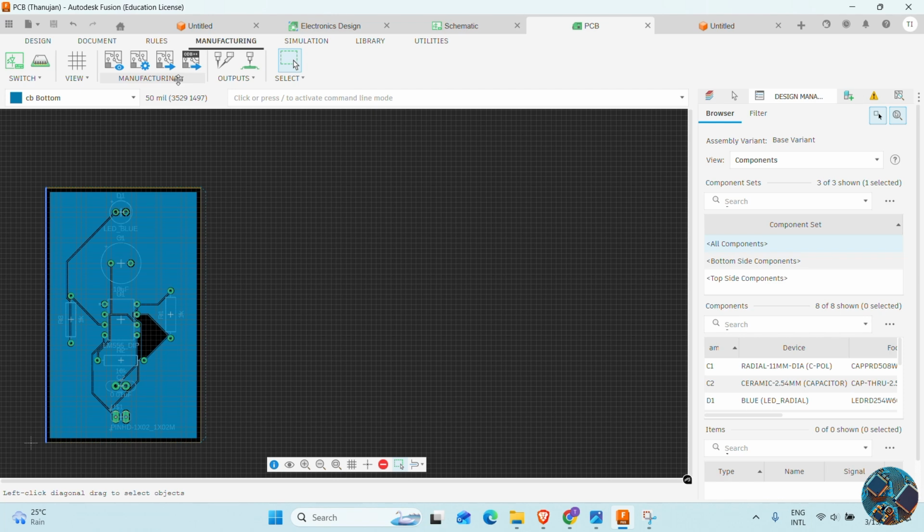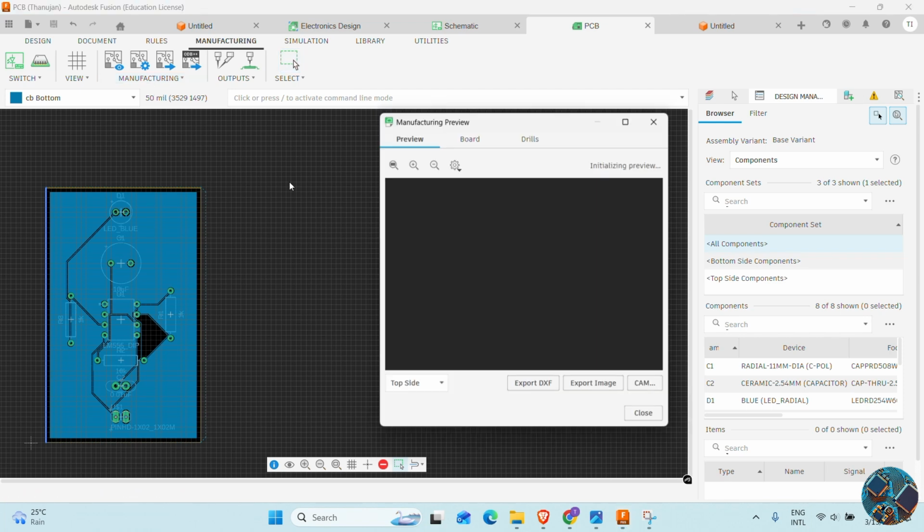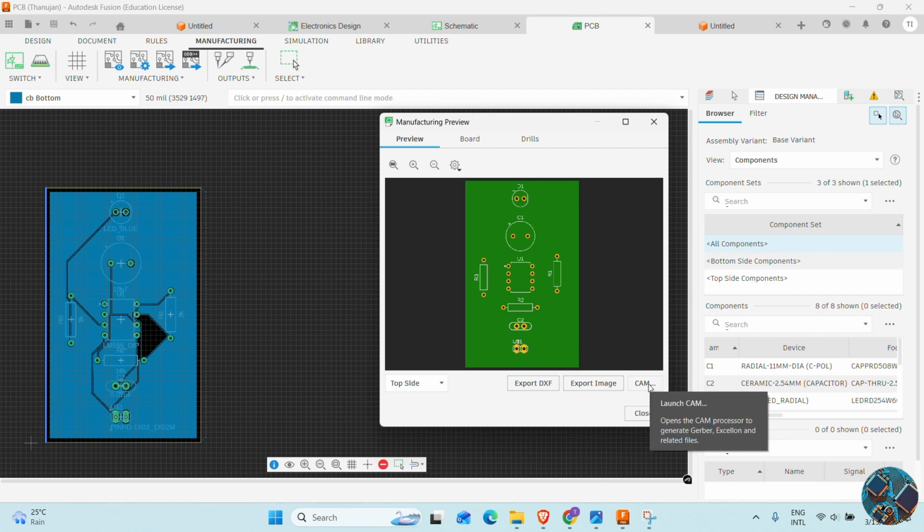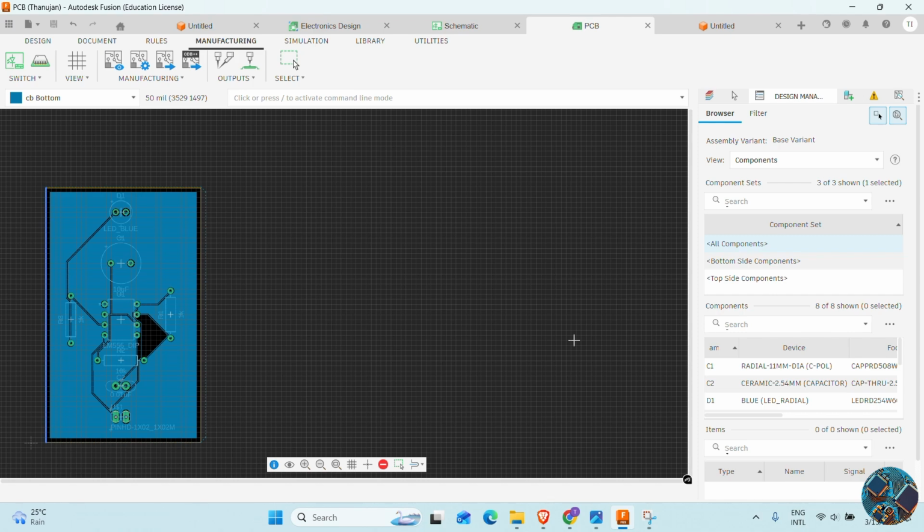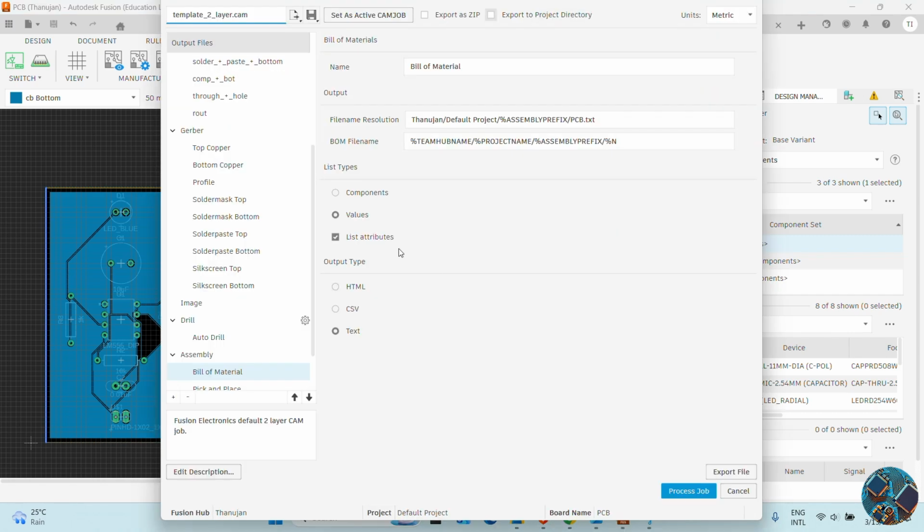Here you can check the preview of the CAM processor. Click this one. Here you can go to check the CAM processor. If there is any problem in the PCB, the error message should appear here. According to that you have to work on it. If there is no error, you can export the file.